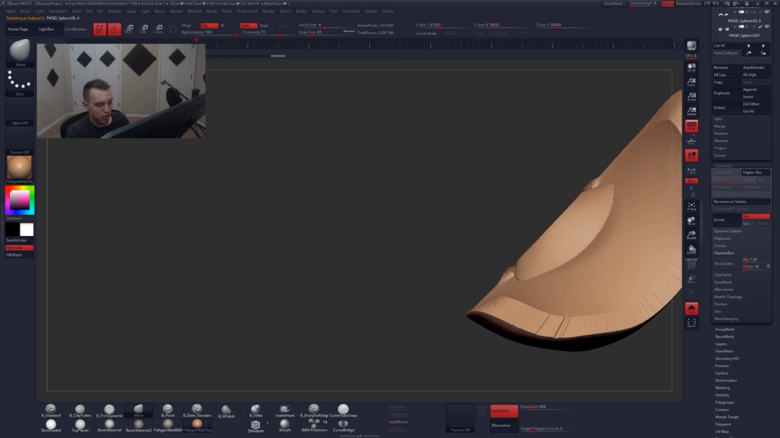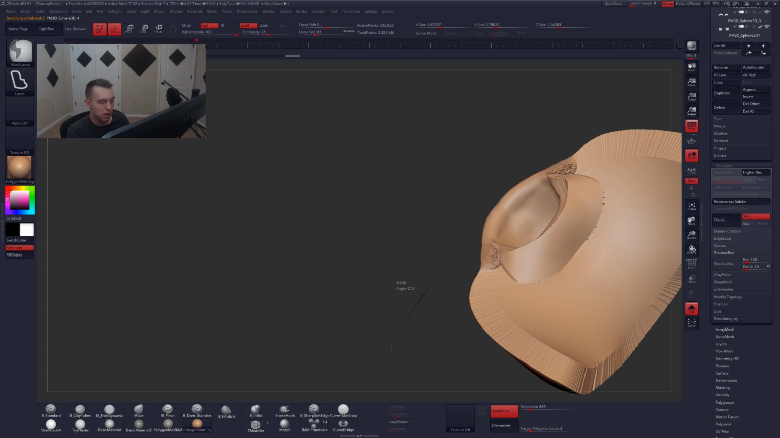Let's fix some junk down here, as well as fix these holes.